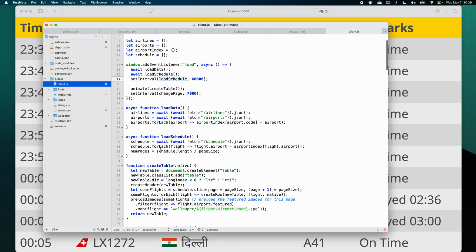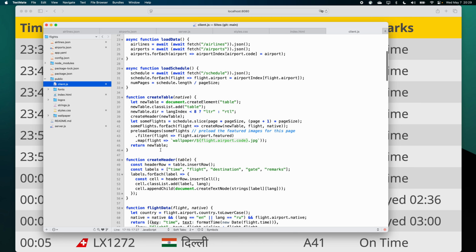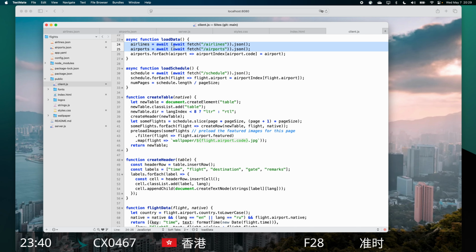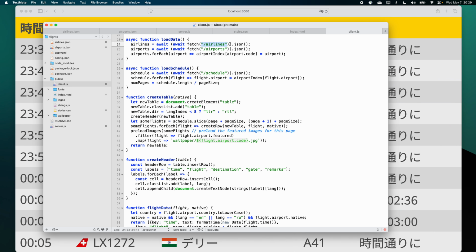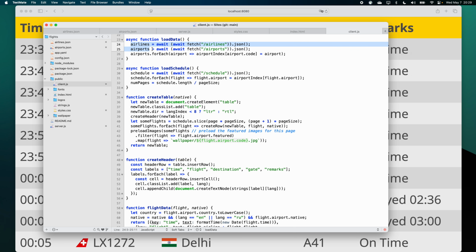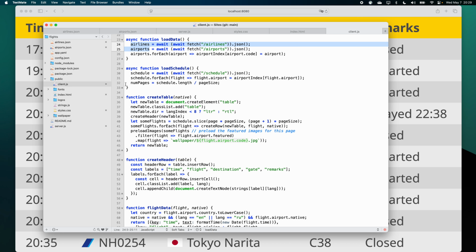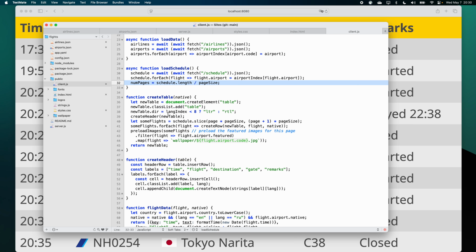So let's dive a little deeper into some of those functions. Loading data, this is nothing crazy. Only thing slightly crazy here is the way we call await await. The reason we're doing that is because we're using asynchronous JavaScript at first to call fetch. Don't need anything complicated to do that. And then another asynchronous function that parses the JSON. So that's how we load the airlines and the airports. Loading the schedule is about the same, and we just sort of bucket those into a couple of pages.